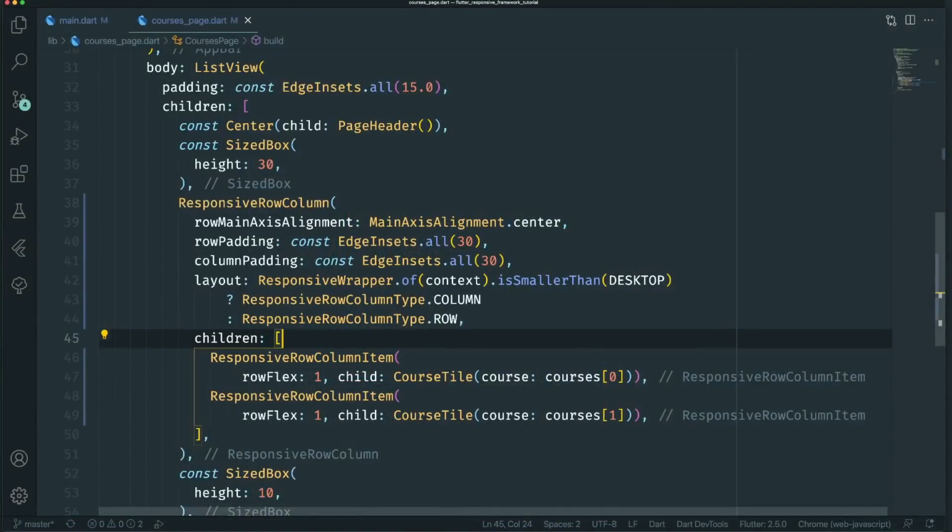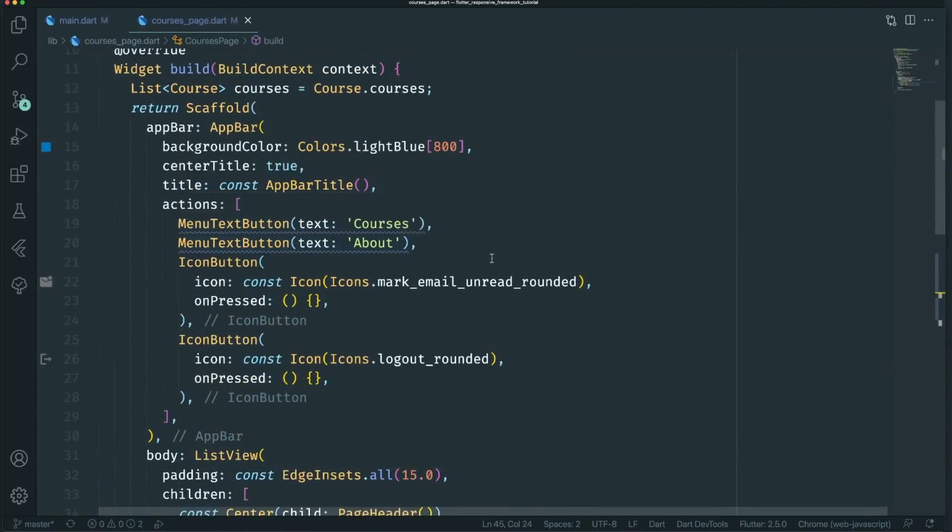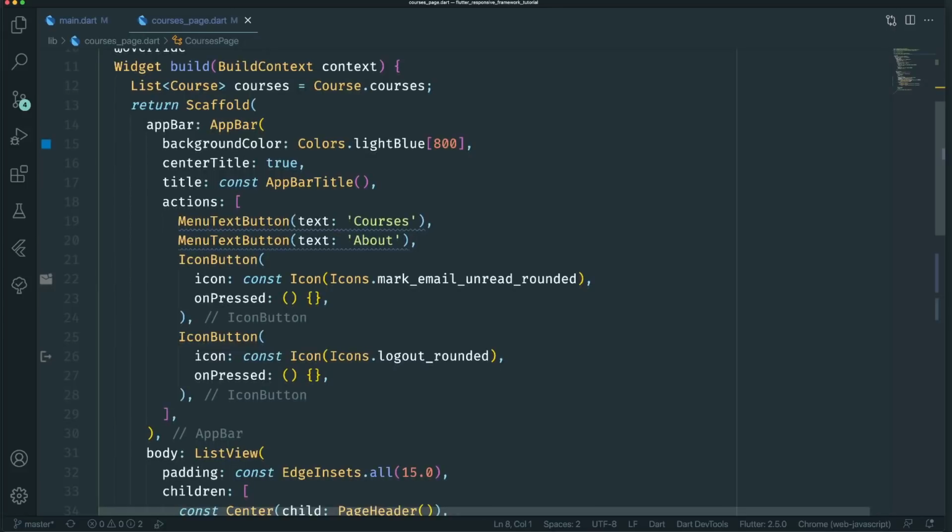Another cool widget that comes with the Responsive Framework package is the Responsive Visibility widget. You can use it to wrap your widgets and hide or show them based on the breakpoint conditions you specify. To show how this can be implemented, let's make certain widgets in the app bar hidden or visible depending on the screen size. We're going to make the menu text button widgets, these ones over here, visible only if the screen size is larger than the tablet breakpoint, so larger than 800 pixels. And when the screen is smaller than 800 pixels, we will instead display a leading menu hamburger icon button.